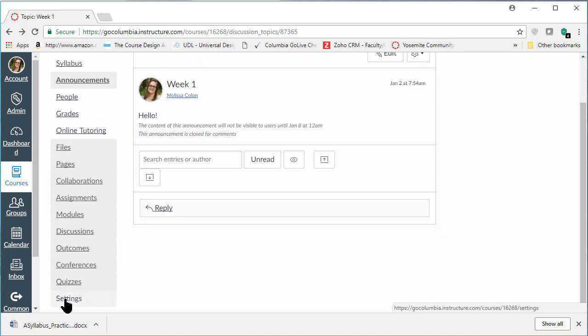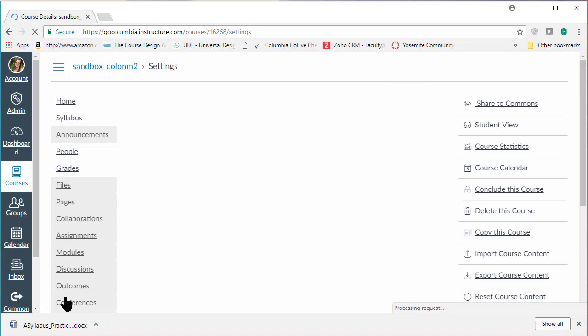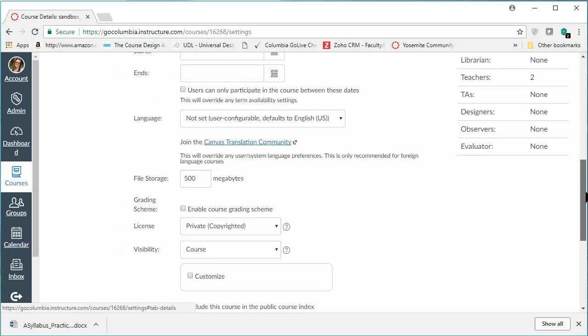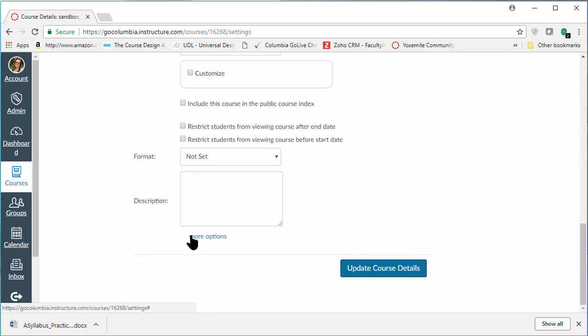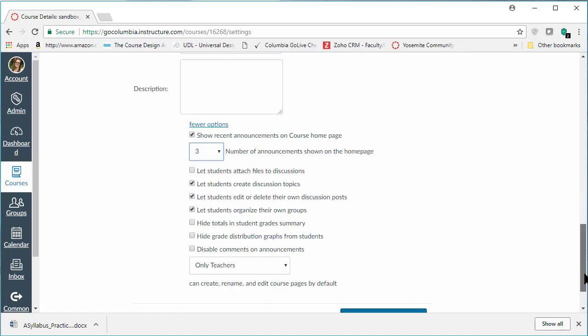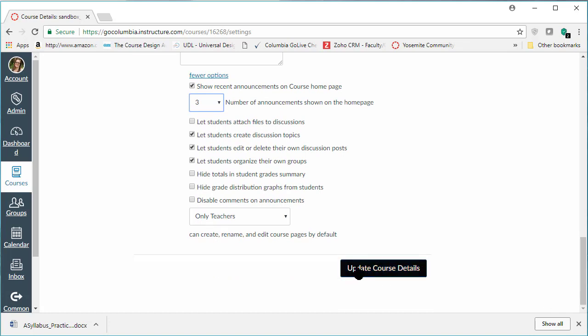If you want those announcements to appear above the home page, you can go to Settings, and then under the Course Details tab, you'll just scroll down and you'll see this More Options link. Click on that, and then you can check Show Recent Announcements on course homepage, and then you can decide how many. Now, if you get too many, it kind of pulls down the homepage, so that isn't really the first thing the students see. So I would suggest probably wanting the most recent 3 announcements to show on the homepage. Then make sure you come down here to Update Course Details.